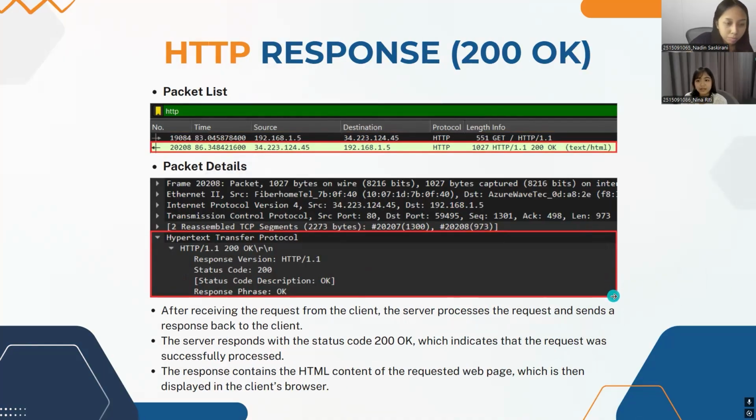After receiving the request, the server processes it and sends a response back to the client, which is the HTTP response. The server responds with the status code 200 OK, which means the request was successful. The response contains the HTML content of the web page, which will be displayed in the browser.